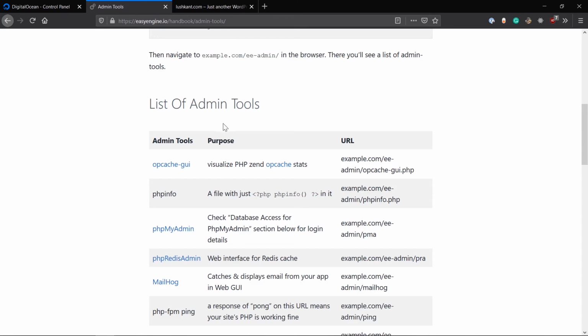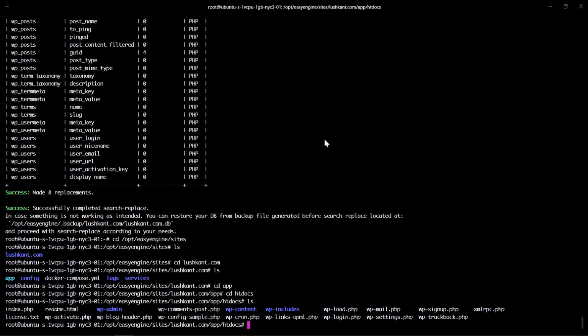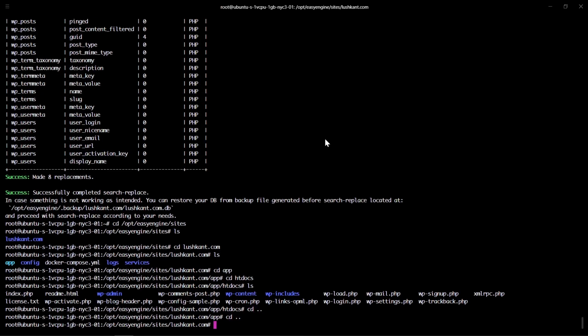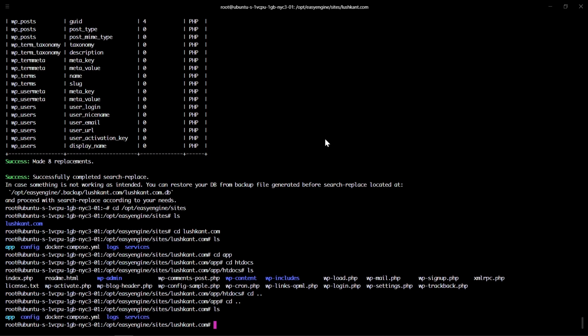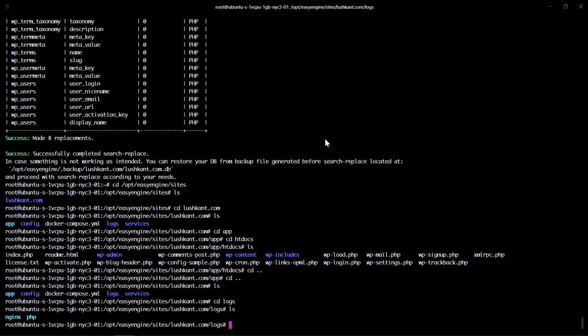And your server logs are stored in the site's domain name folder, which we went into, like this opt EasyEngine sites and then the domain name, and they are stored in the logs folder. The Nginx logs are stored in the Nginx folder, and the PHP ones are stored in PHP. So as far as handling a server goes, it is as easy as that.